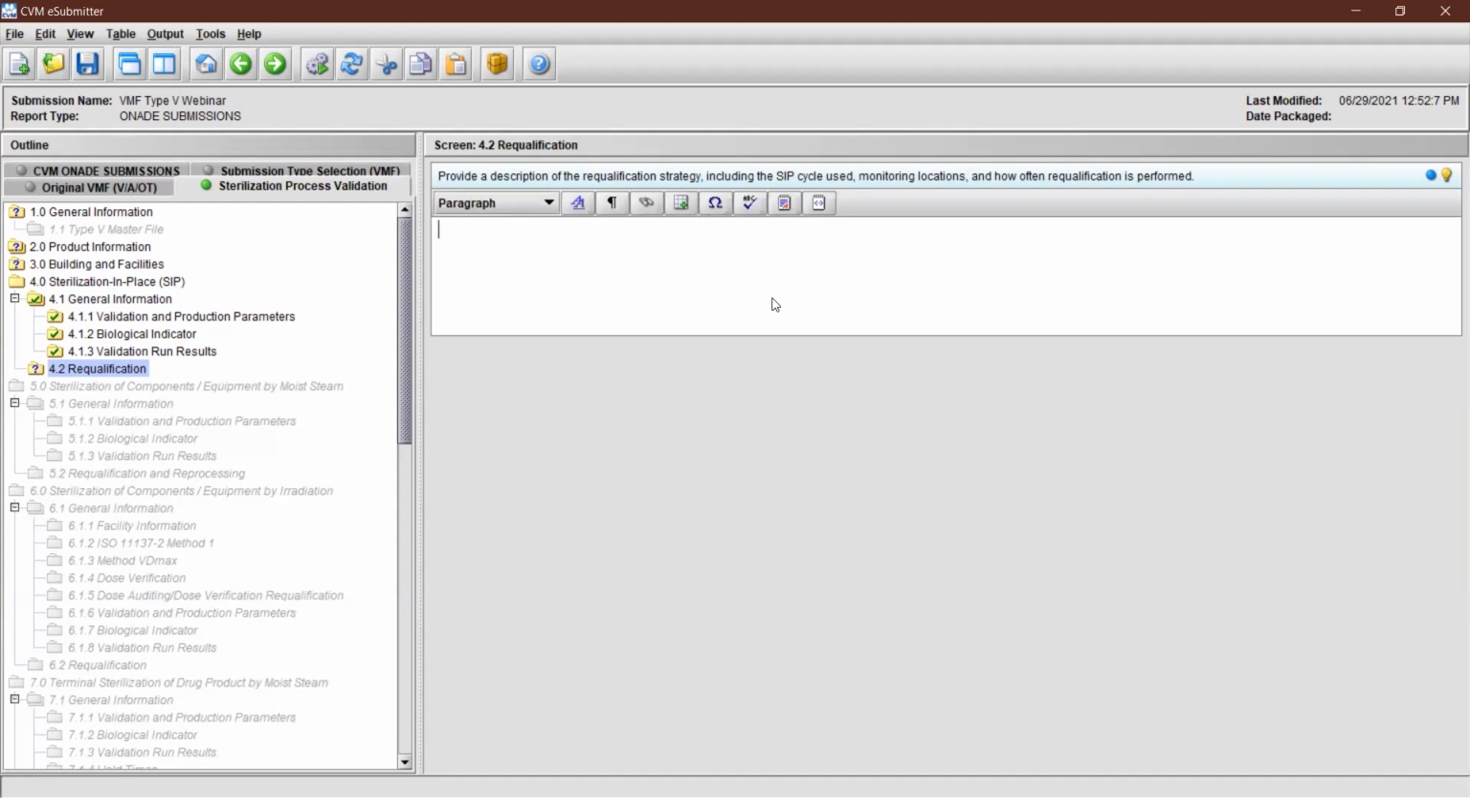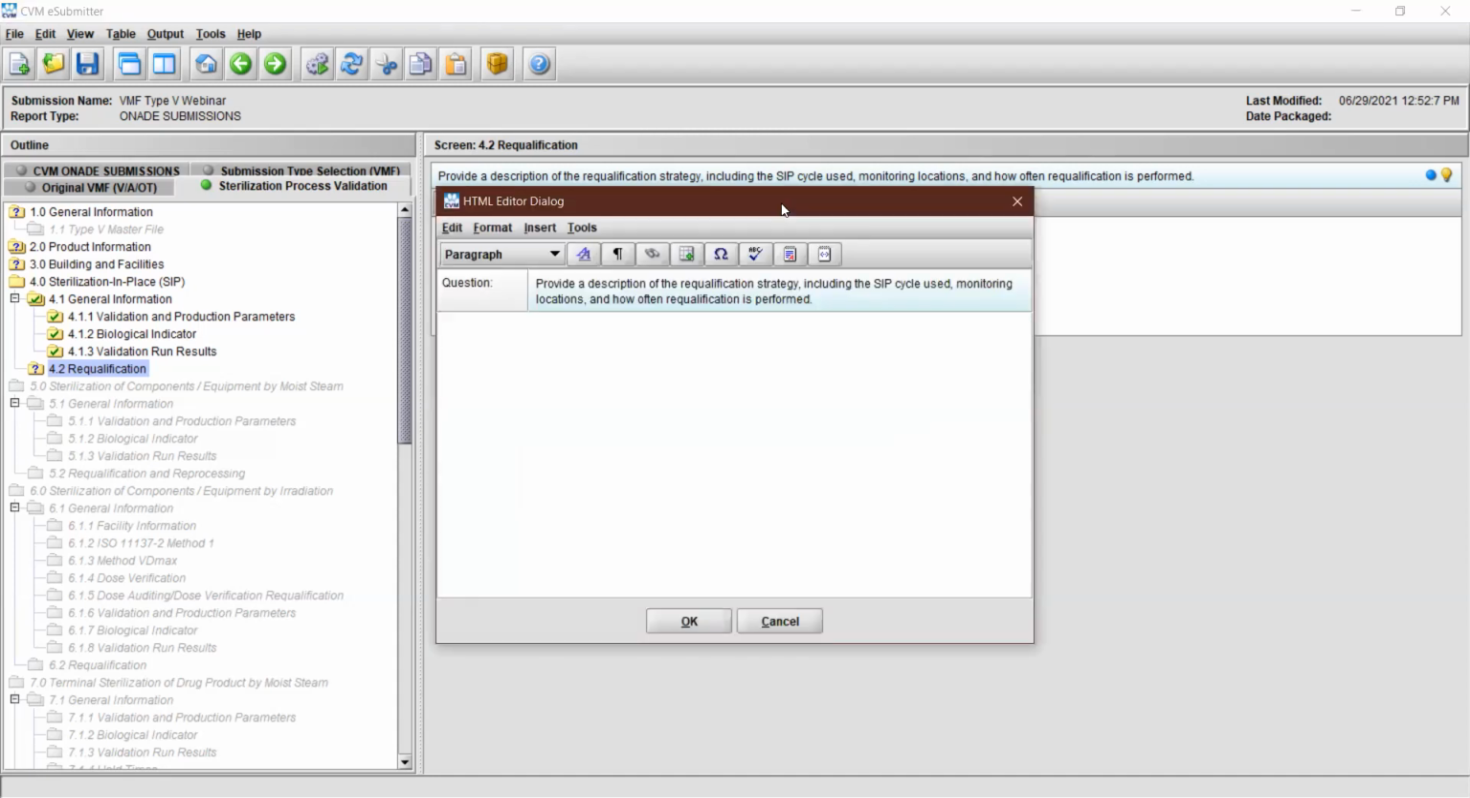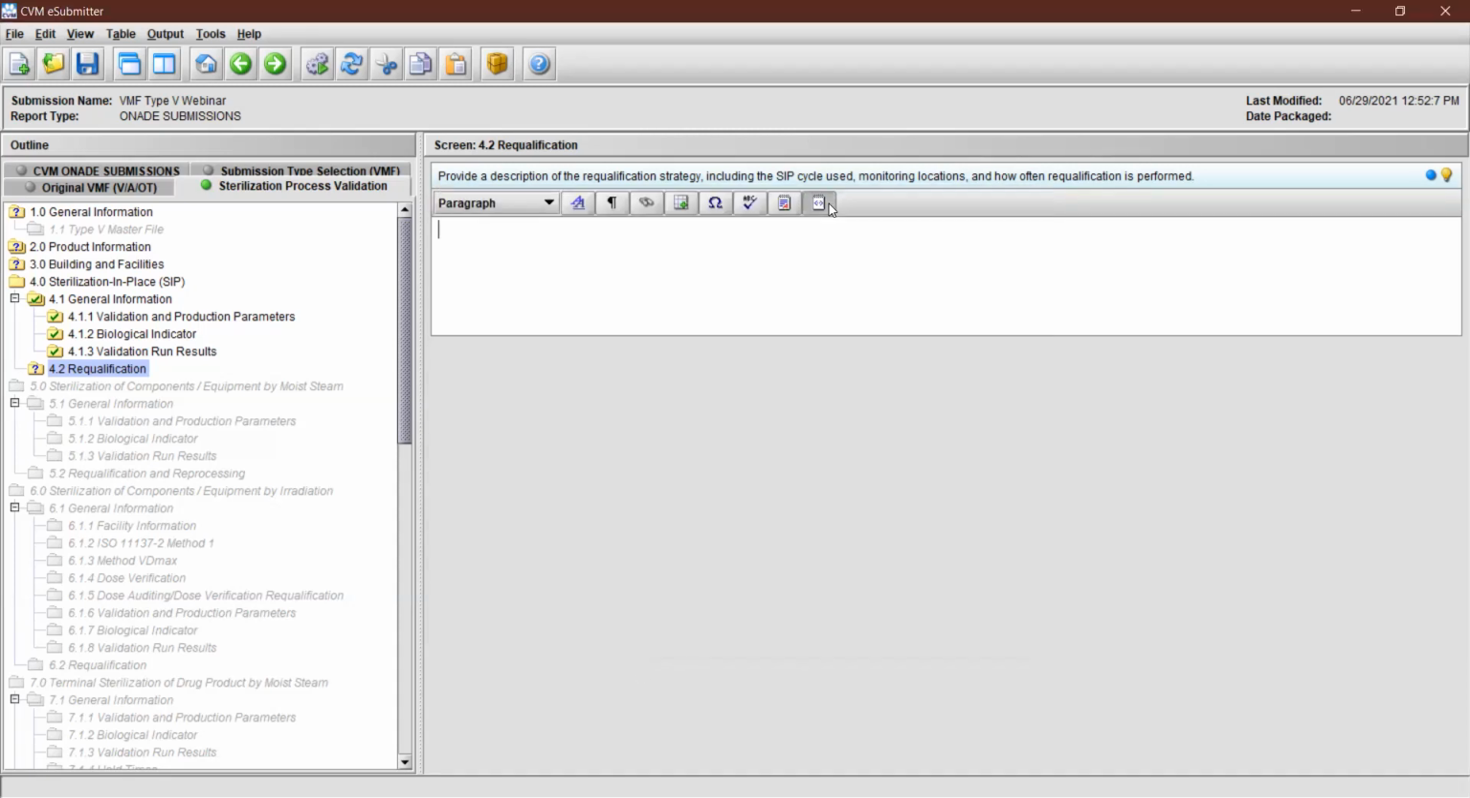Note that this section allows for the entry of tables and symbols, as well as editing of this section in a pop-out window, as well as advanced HTML-based editing.